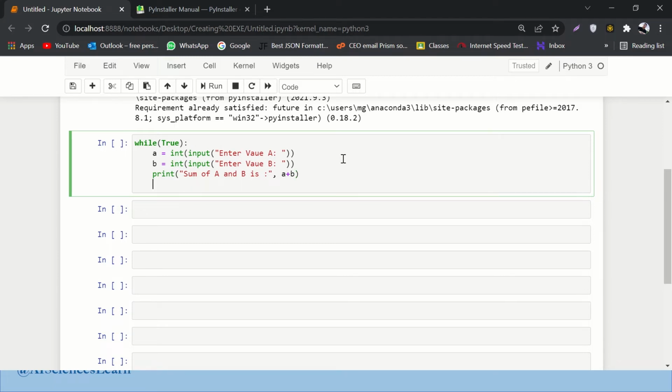I'll say, if you want to exit it or not, let's not do that. Let's keep it very simple. So this is an infinite loop that will always be running. You will enter the value of A, the value of B, and it will display the sum of these two numbers, right?